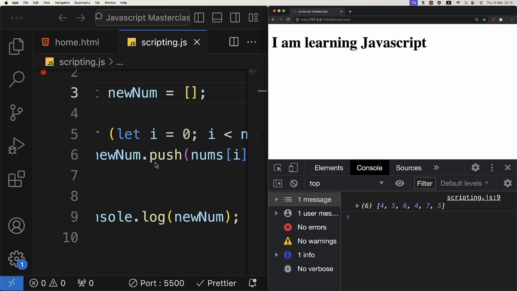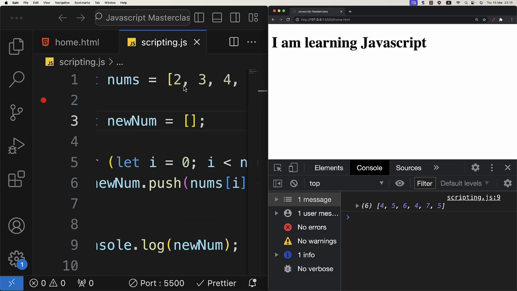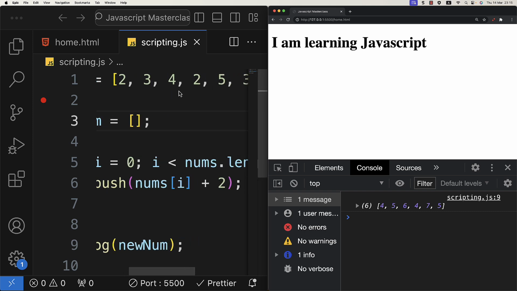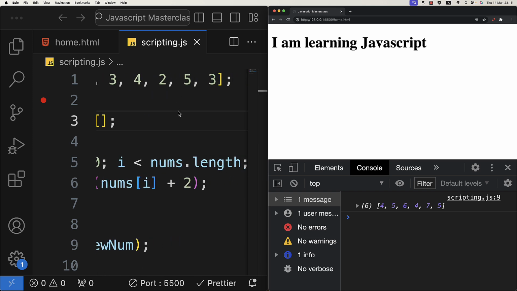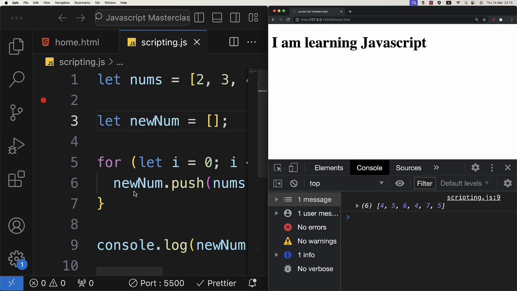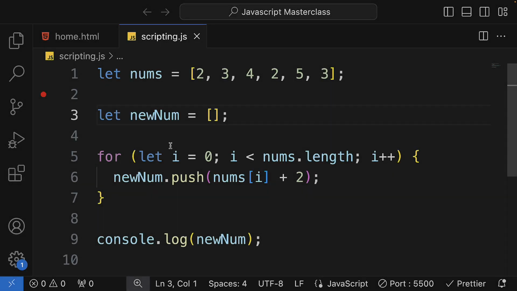And if you check it, you see that it's nothing else but adding 2 to each of the numbers in the nums array right here. So that's one way that we can do this, using a for loop like this. Now let's see how we can do this simply by using the map function. If we were to use a map function instead of doing this long thing here, it would be very, very easy.